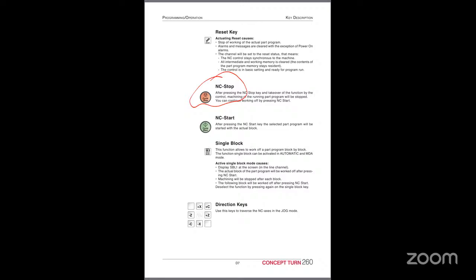If you press this NC stop, or if you press this cycle stop, it will automatically stop the running program. If you want to start again, you can press cycle start. So to stop the program, you can press cycle stop. To start the program, you can press cycle start, NC start.